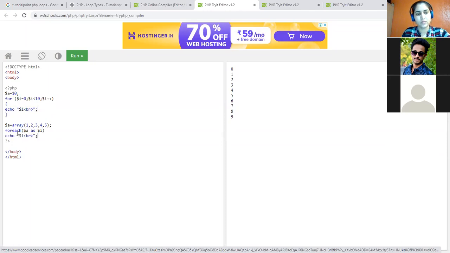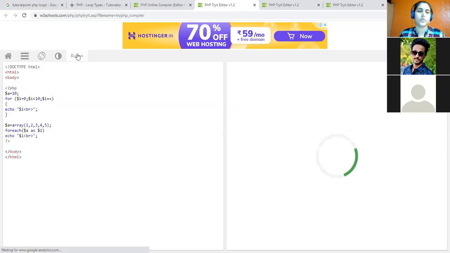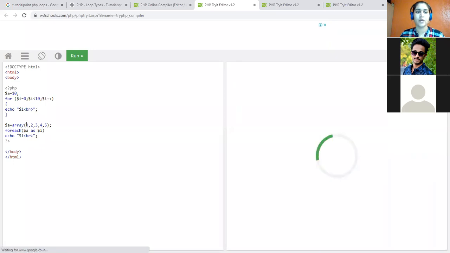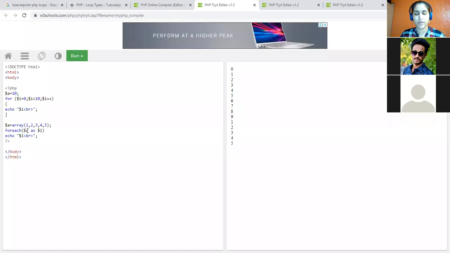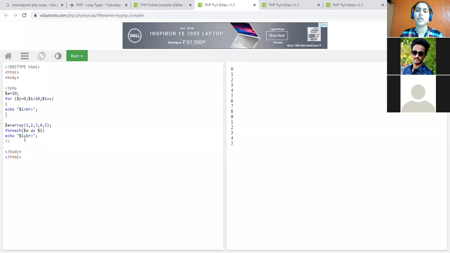So let us see what it will display. I created one array with the array function, $A equal to array. It will give you one array of these 5 elements, and now for each $A's value, it will be taking 1, 2, 3, 4 one by one from this array, assigned to the $I variable, and it will just echo the $I. Okay, so here the output would be from 1 to 5. This is the foreach loop.